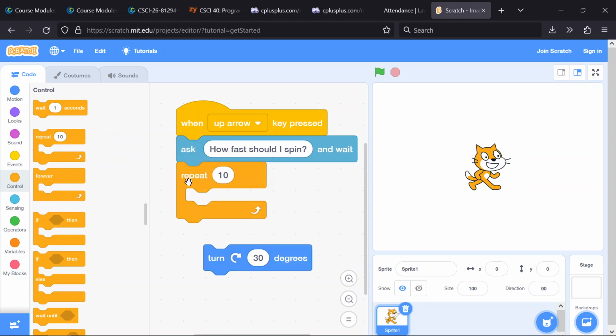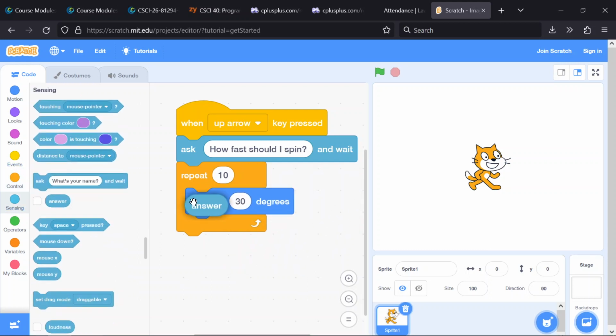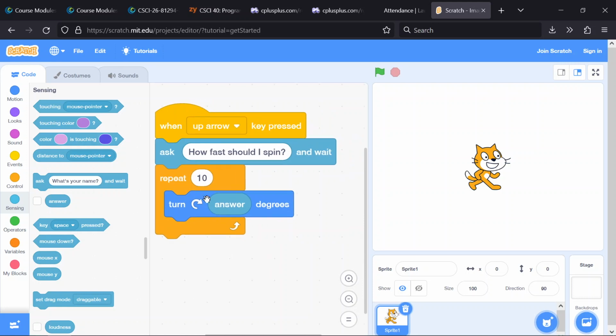And it looks a little interesting, right? It is a block itself, but it can put stuff inside of it. Isn't that cool? So I don't want to turn 30 degrees, I want to turn answer degrees. So it's essentially going to click this block for us 10 times. I can repeat this 10 times, I can repeat it 50 times, however much I want. And it's going to make the Scratch cat turn answer degrees.